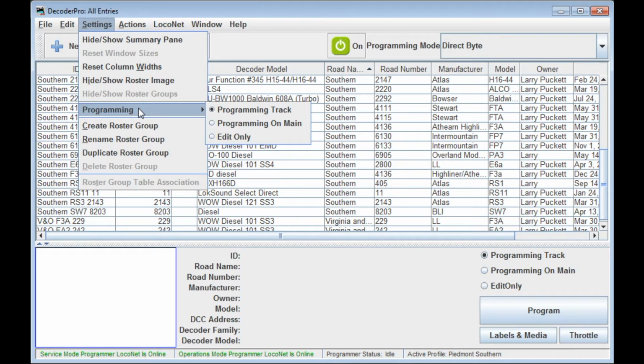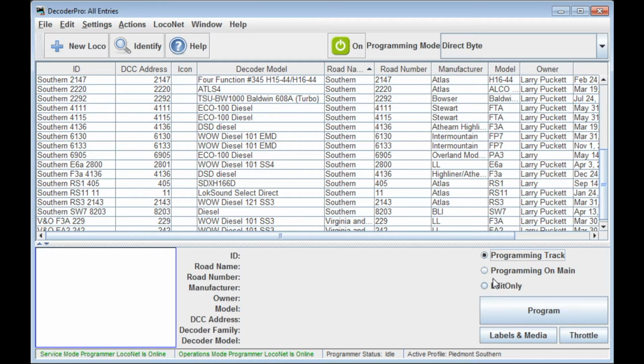There are also other places here where you can do this. Notice under Settings Programming you can select it as well. And this is true for a lot of things in DecoderPro. There's typically at least two different ways to do just about everything.